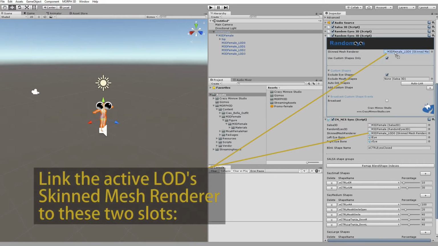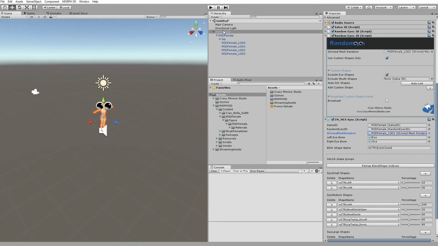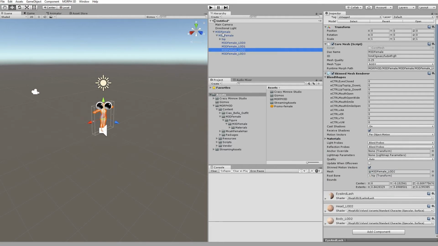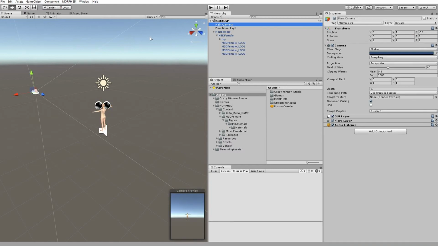You would drag this over and link it to the skin mesh renderer here. You can also just use the picker, and we're going to set that to 2. Then we have to remember to come back up and select the second LOD. It's anything higher than 0.125 and lower than 0.25. And we see that it's active now. Let me adjust my character and the camera.